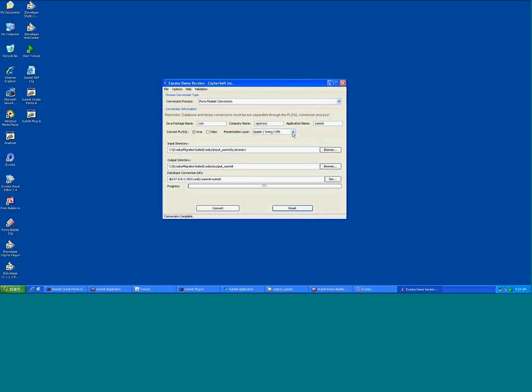There is one more option, which is what presentation layer you would be choosing. If you want to go with the applet swing version, then you have to select that option. Otherwise, you have to select the other option, and the presentation layer would be generated accordingly.